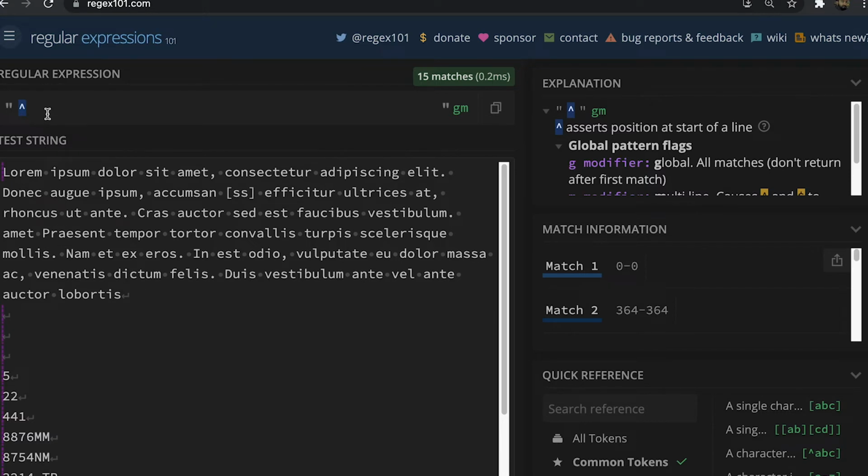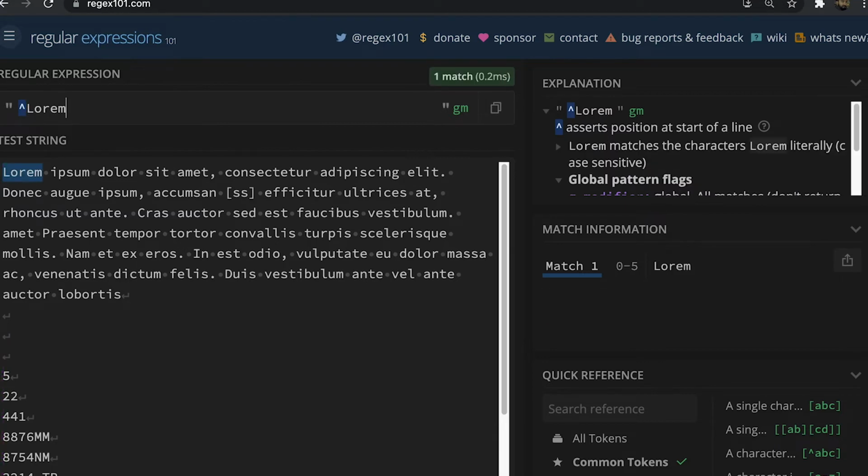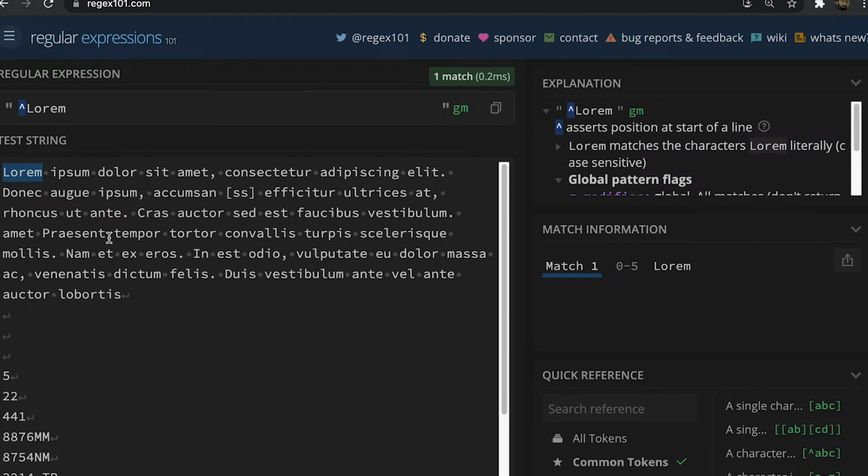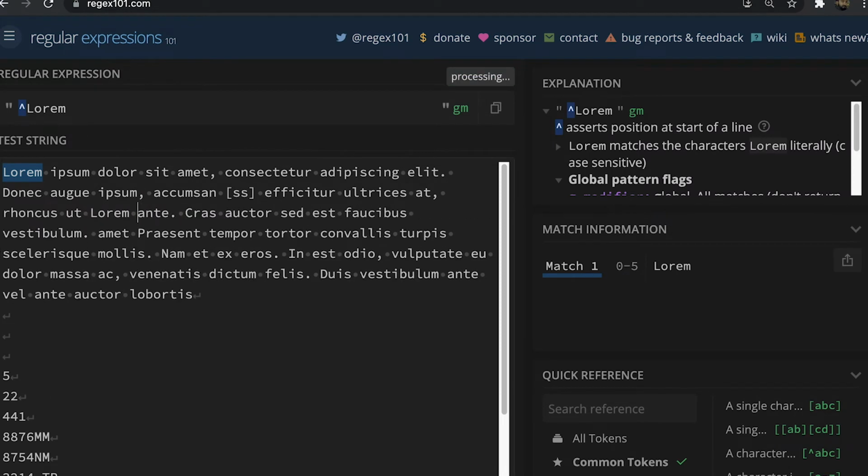So for example, we're now going to search for lorem. We said that we need to get only the lorem that is at the start of the line. So if we have lorem here, it's not going to appear because it's not at the start of the line. But if we have lorem here, which is at the start of the line, now we have it again as a result. So the caret means the start of the line.